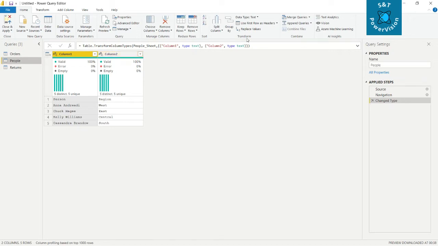To make the header, this is the option: Use First Row as Headers. Now click on Use First Row as Headers. Now see the changes. Instead of Column 1 and Column 2, Person and Region become the headers. Since we have made the changes, we can see them applied in the Applied Steps, like Changed Type. If we want to reverse the changes, simply delete this step. Then Promoted Headers. Yes, again it becomes Column 1, Column 2.